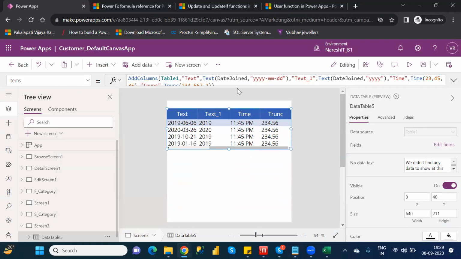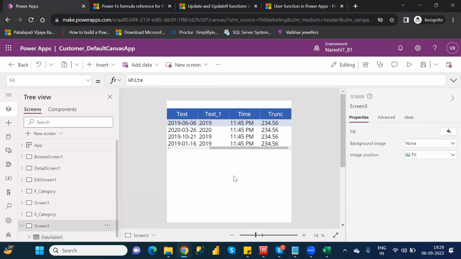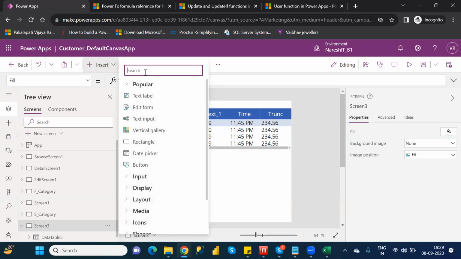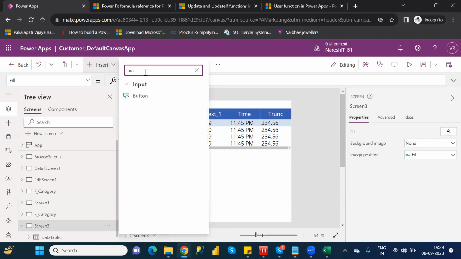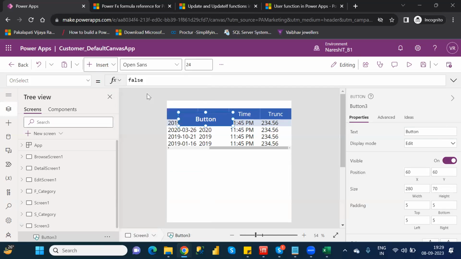See here how you can mention the local variable. Suppose, for example, I'm taking a button here. See here how I'm declaring a local variable. See here, it is a local variable.